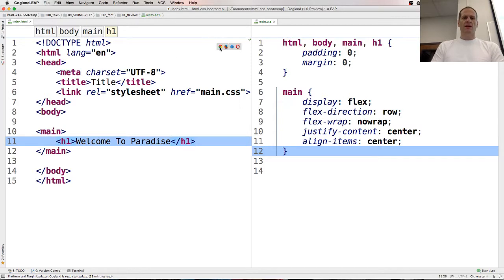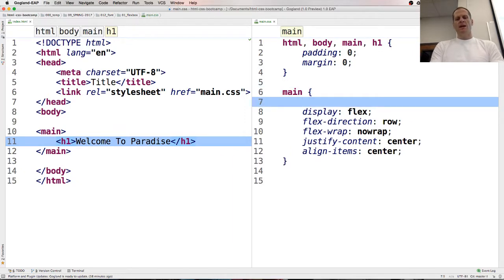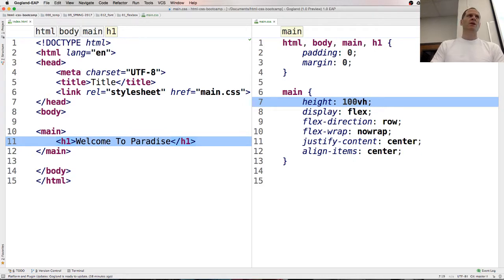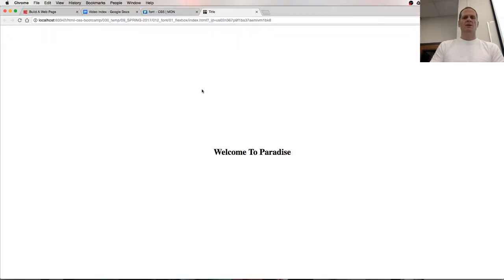And if we look at this, what did I forget? I need my main to have a height of 100vh. 100 viewport height is how much space my main takes up. And so now that should fill the whole page. Welcome to paradise.